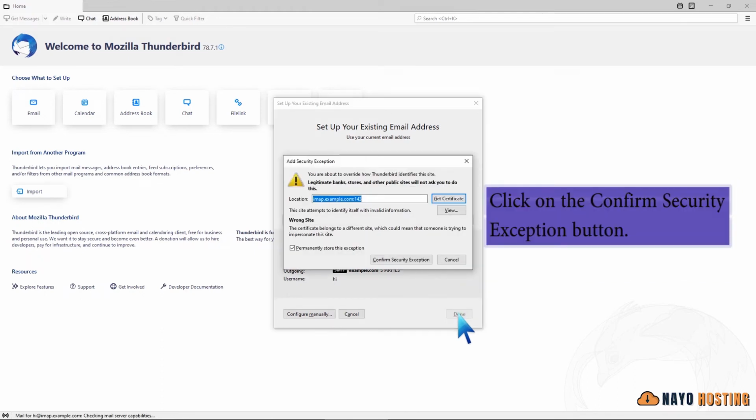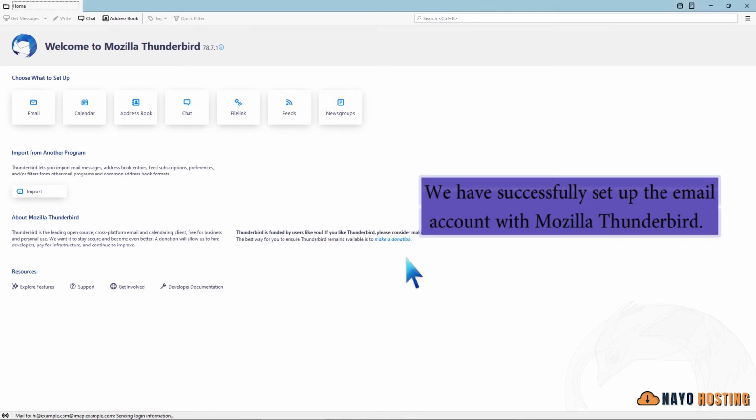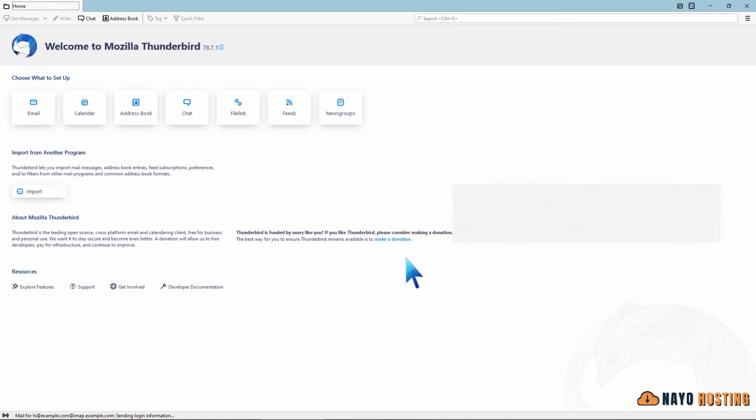Click on the Confirm Security Exception button. We have successfully set up the email account with Mozilla Thunderbird. Now close this window and click on Thunderbird's icon to open it.